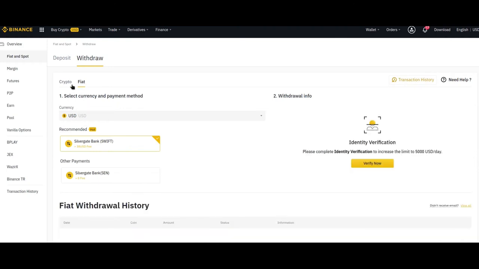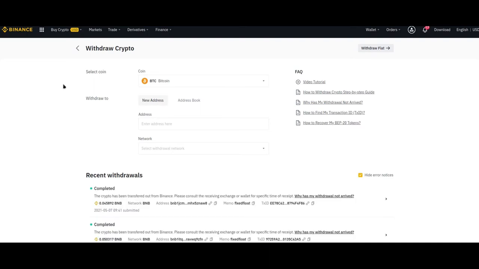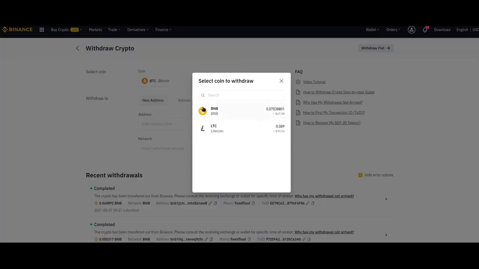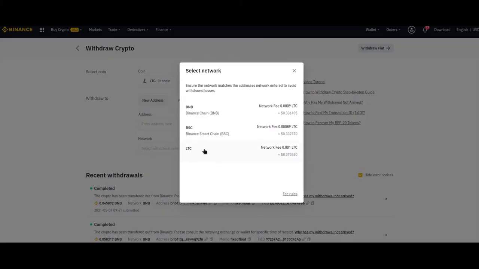Make sure you're on crypto withdraw and not withdraw fiat. Next, we'll want to change our coin to Litecoin. For the network, we want to choose the LTC network.